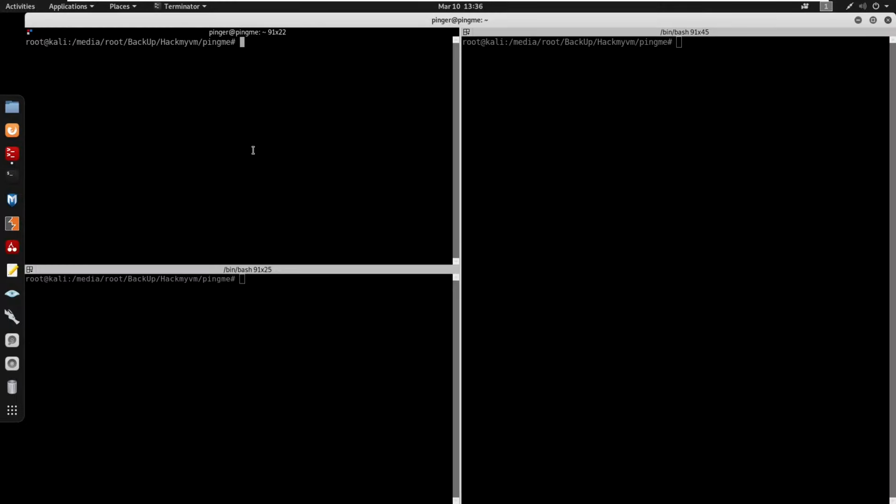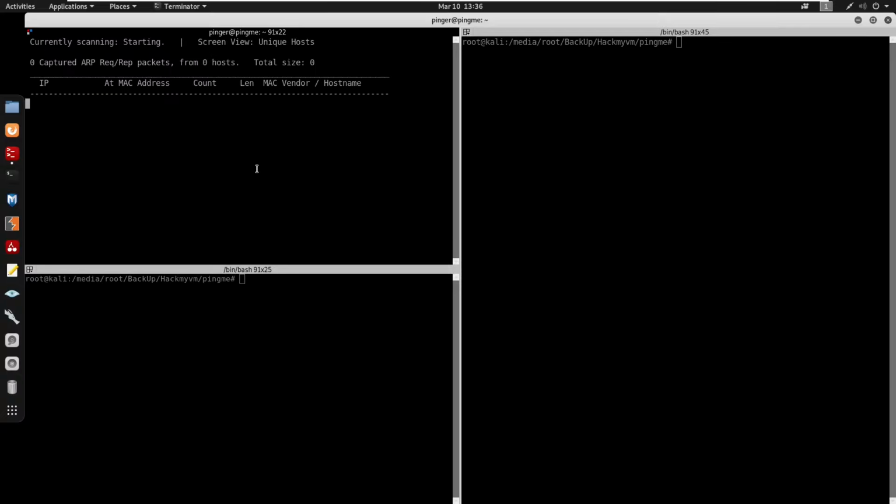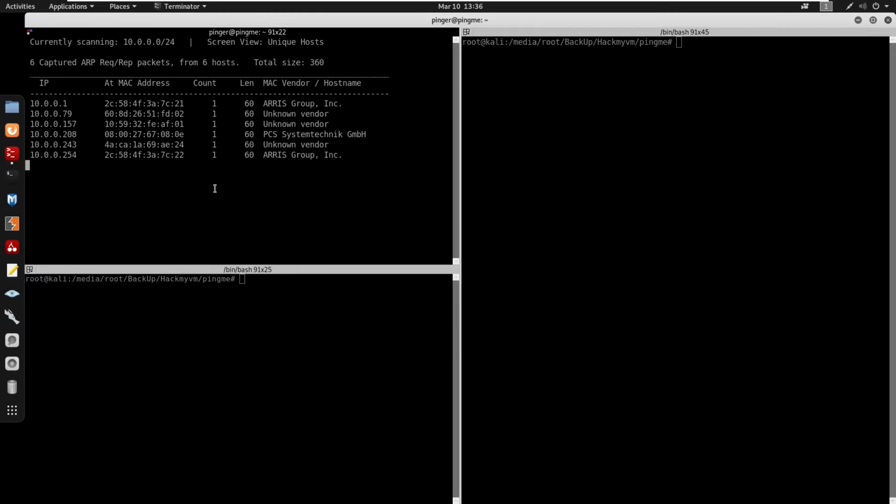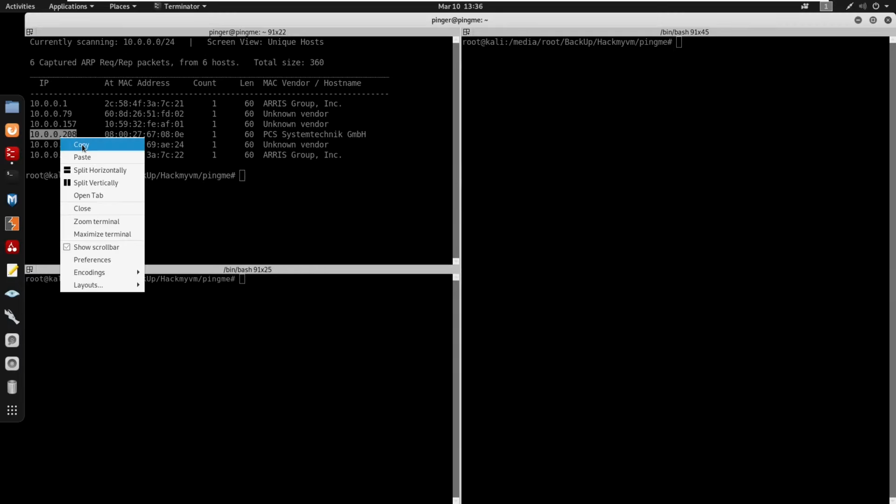Alright, I'm going to run a discover scan on 10.0.0.1/24. Doing this, we do get that the box is 10.0.0.208.